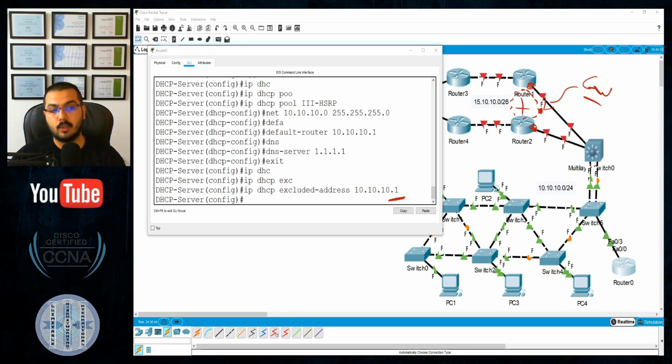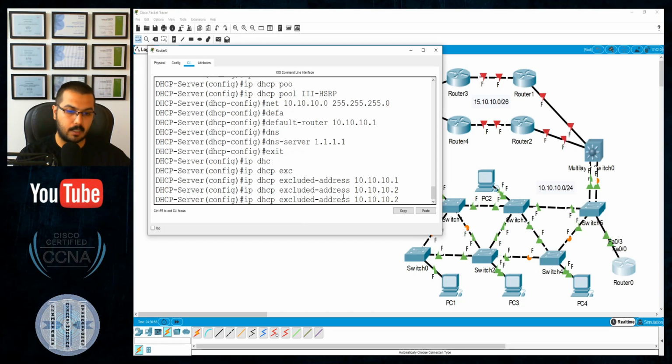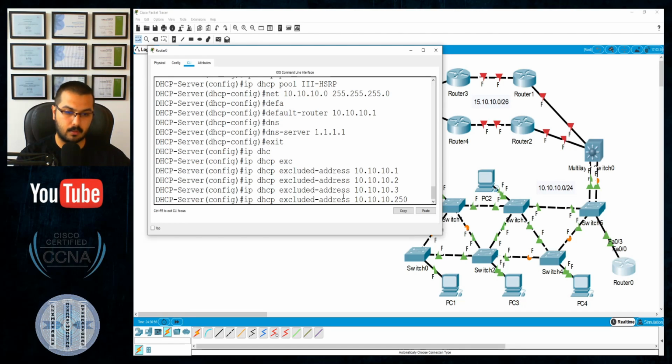But these two real existing devices will also need real IP addresses. So I will give the active router .2, and the standby or backup .3. So these are three IP addresses that I will use between these two routers. I will need to exclude all these IP addresses, as well as the IP address of this interface, which is already used and assigned statically, .250. So I will have to exclude 4 addresses, which will be all of those addresses.